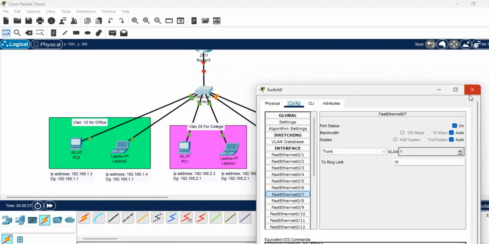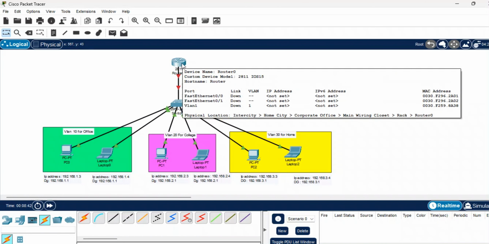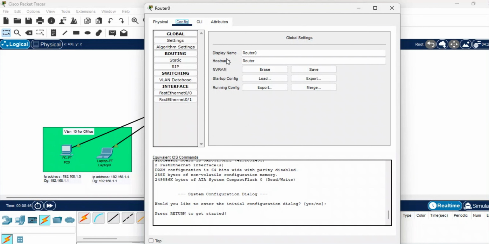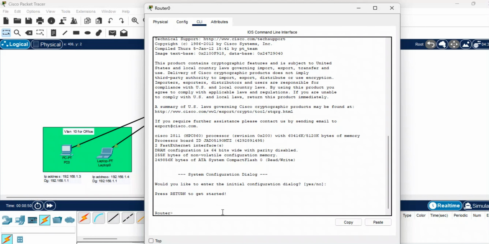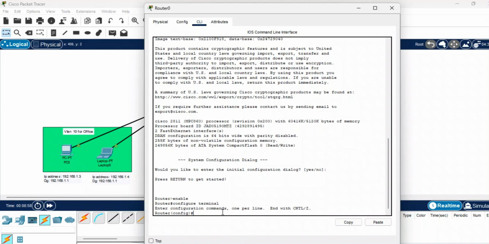Then after, we need to establish the VLAN routing configuration. We need to configure the virtual LAN routing and simply go to the CLI, press enter, then enable, then configure terminal. Then inside this, I am going to simply write the interface.